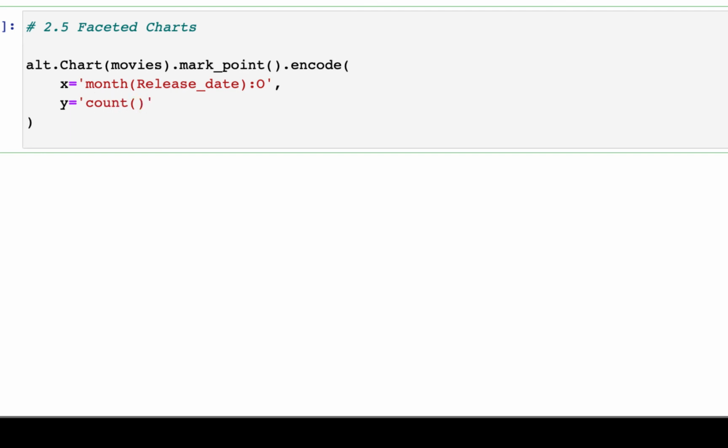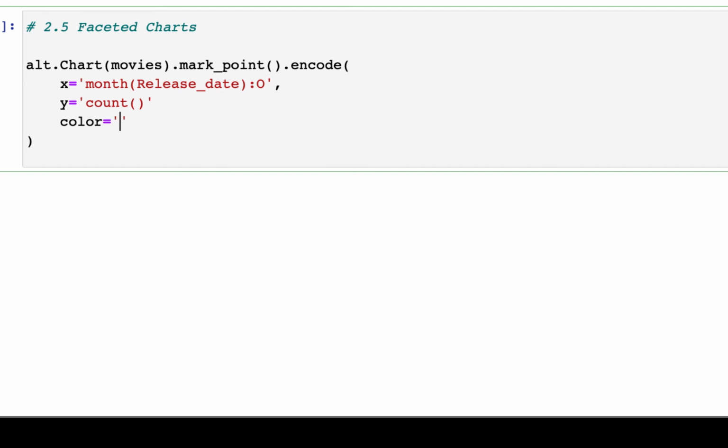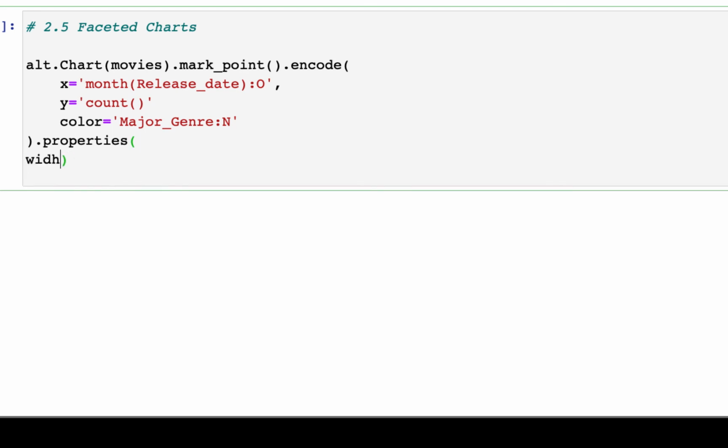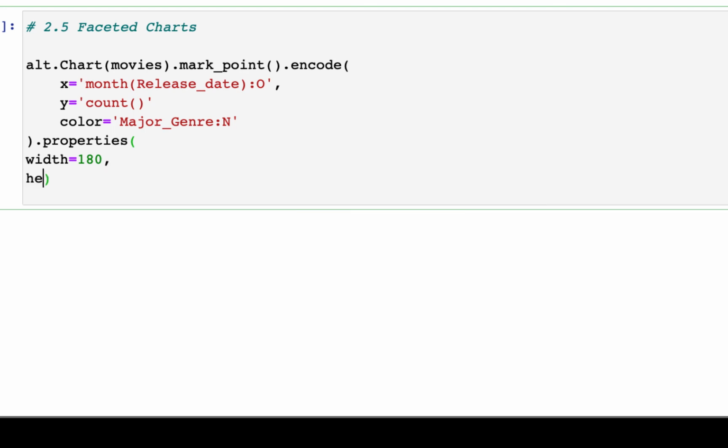We're going to want a different color for every genre. I haven't told you how we're going to generate different genres, but I'm just going to do this. So color is major genre, and that's a nominal variable. We want to specify the size of each of these mini charts. So properties with, let's say, I don't know, 180. That'll make it small enough. And the height should also be 180.